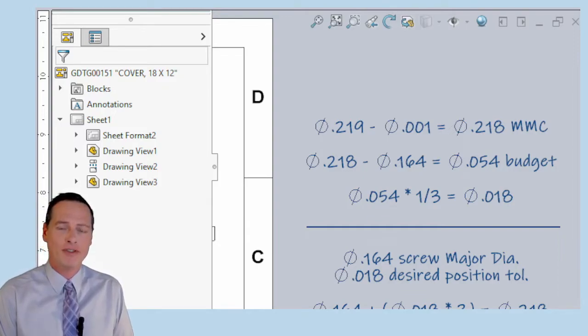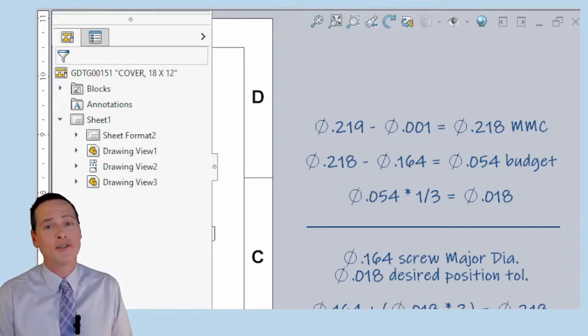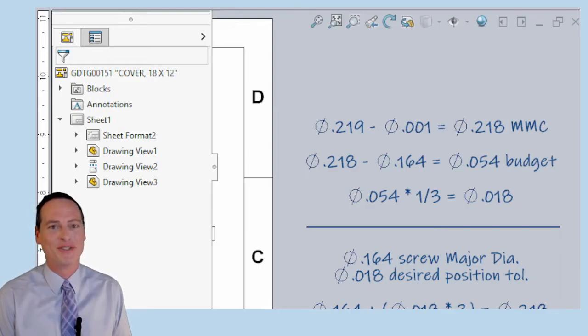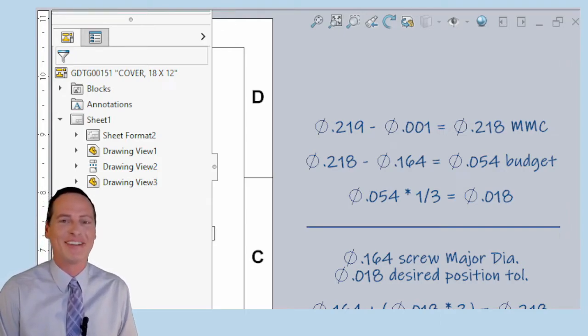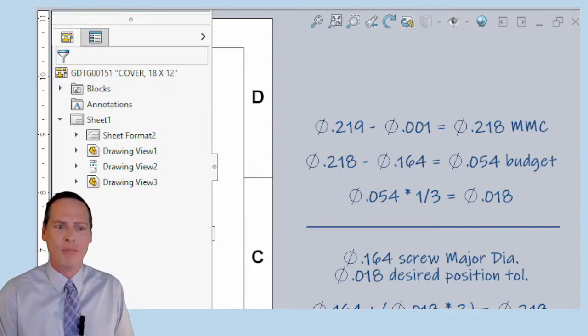We're supposed to divide this budget up so that the clearance holes get 1/3 of the budget and the threaded holes get 2/3 of the budget, presumably because it's more difficult to maintain the positional requirements of threaded holes than clearance holes. And also there's no bonus tolerance with threaded holes, and there's bonus tolerance with clearance holes. Hopefully you learned that some other place. I'm not going to talk too much about bonus tolerance, but it's a great thing to think about here as well. So when I take 1/3 of 54 thousandths, I end up with 18 thousandths position tolerance.